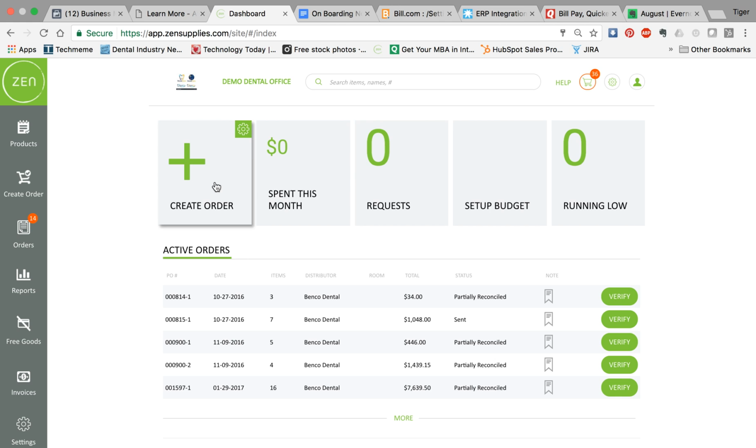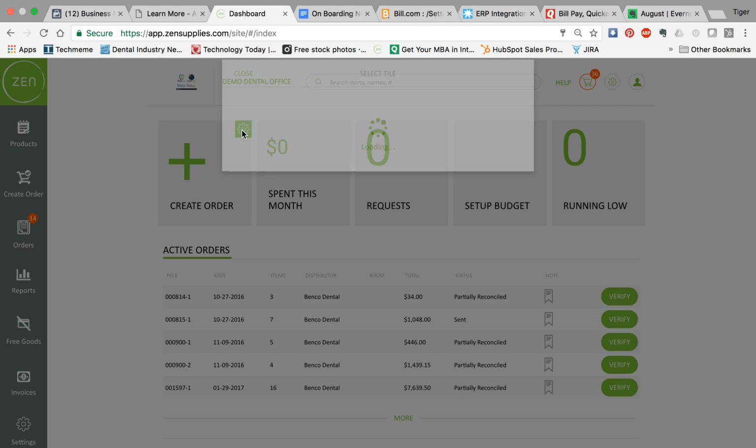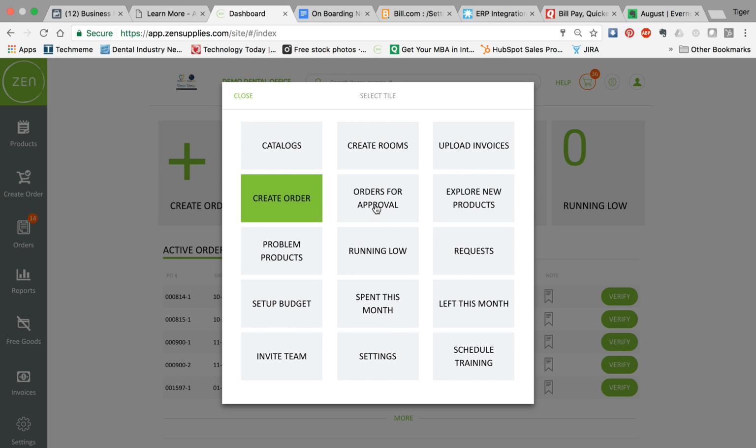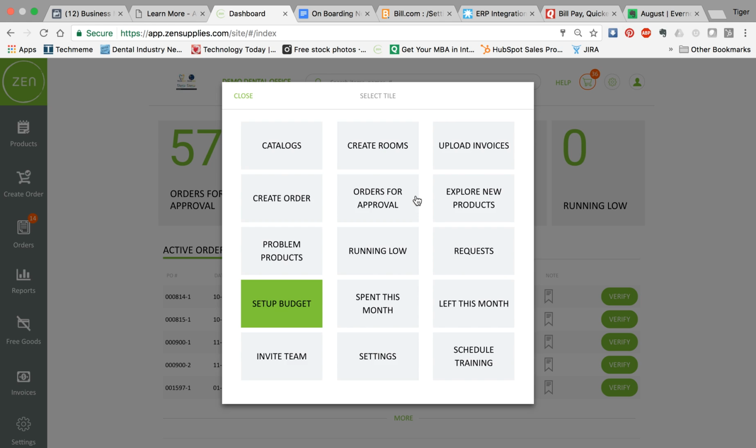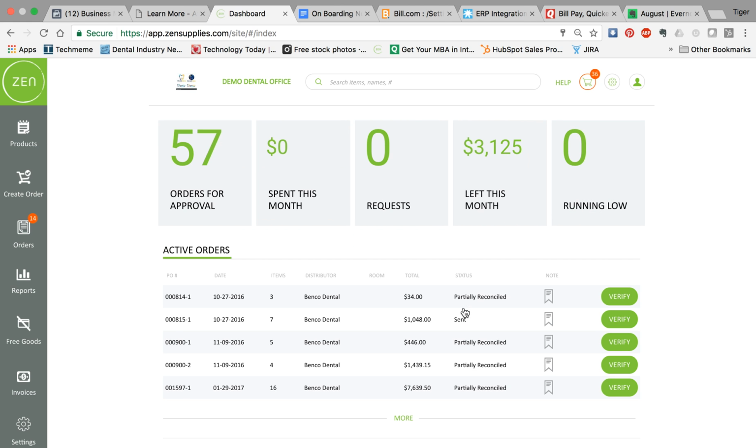So for example, instead of create an order, if I would like to go in and change it to orders for approval, that would be very easy. So instead of set up the budget, I can go ahead and select left this month. I kind of like running low and I would like to keep it.